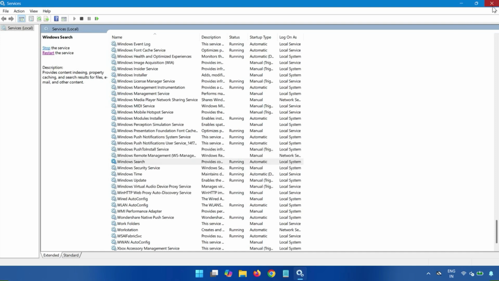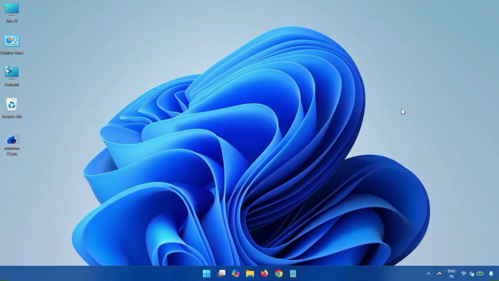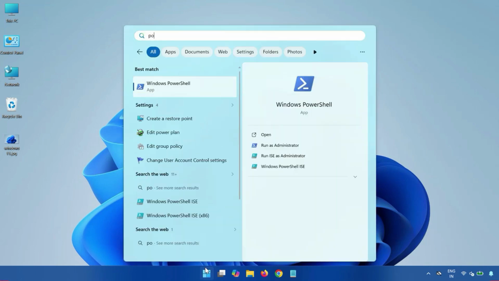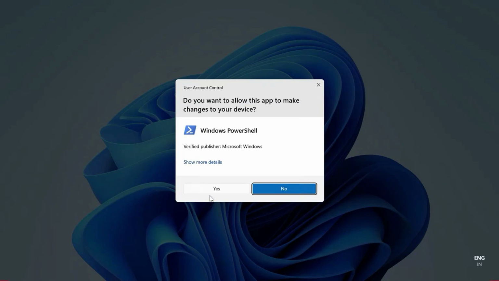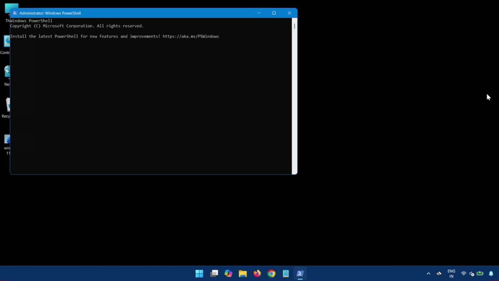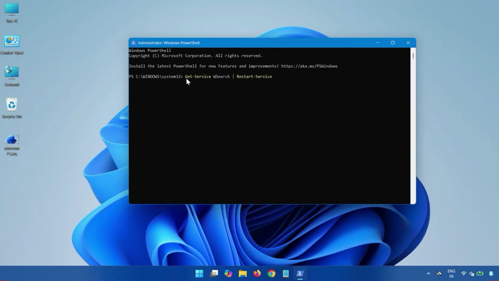and then close it. Next, repair search using PowerShell. So click Start and type. This is actually an advanced method. Okay, so that time right click PowerShell and run as administrator. Then click Yes and just type Get-Service WSearch and then hit enter. Okay, so it is accepted and then close it.